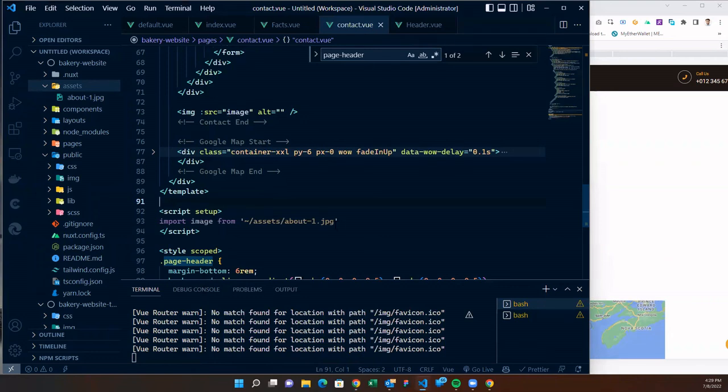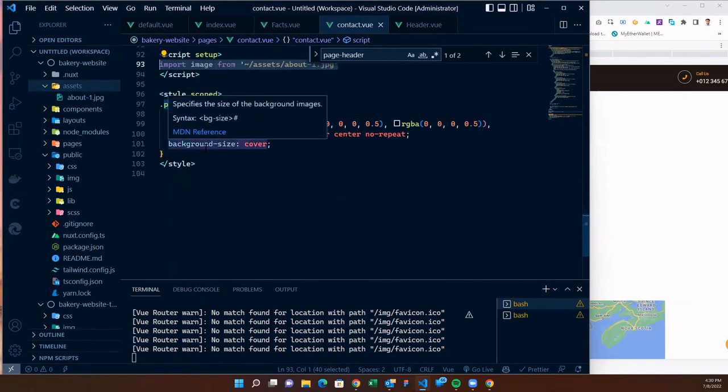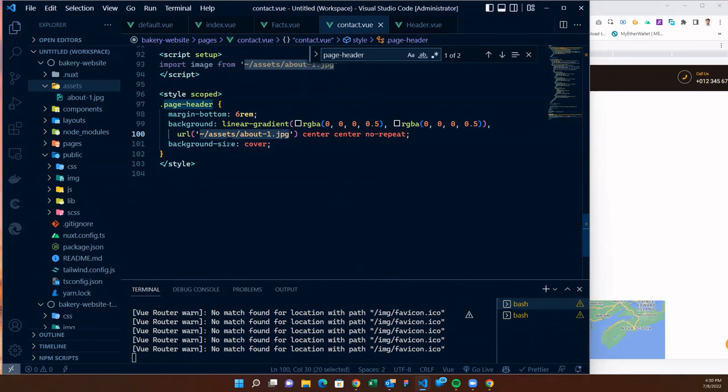So here you have to import the image if you want to use it in the template, but in CSS you don't have to import the image. You just have to use the URL to the image, and Nuxt will automatically import it and use it in the proper place like that. Wonderful. So you have a total of 3 ways to use images.